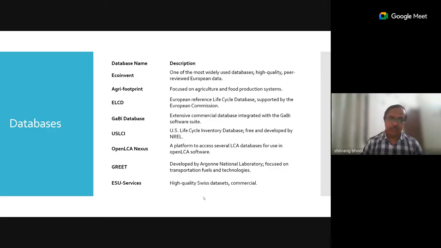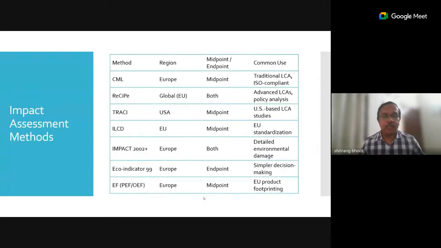There are databases which are freely available, but not all databases are freely available. You have to pay for getting access to the database while doing the life cycle assessment. So I'm going to show you how you can get a couple of free databases to do your life cycle assessment, at least to practice. And then obviously after databases, which give the inventory details, we have to go to the impact assessment method.